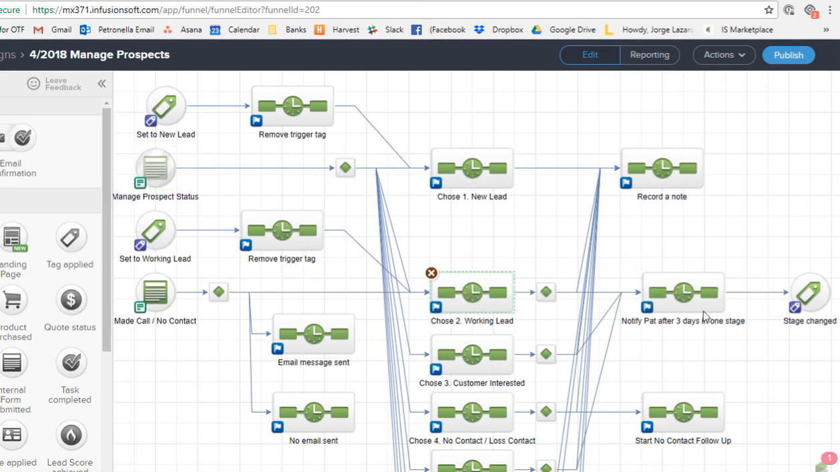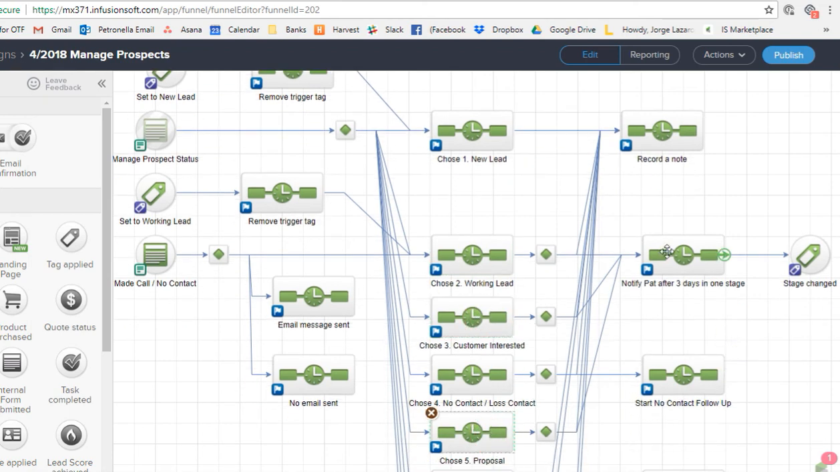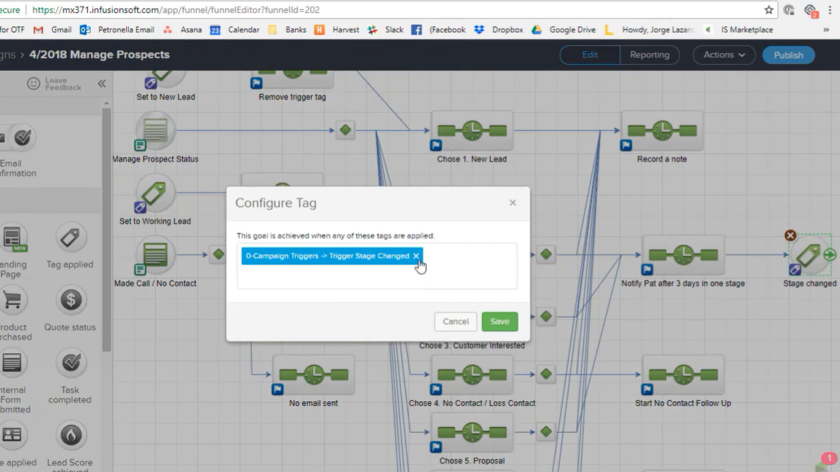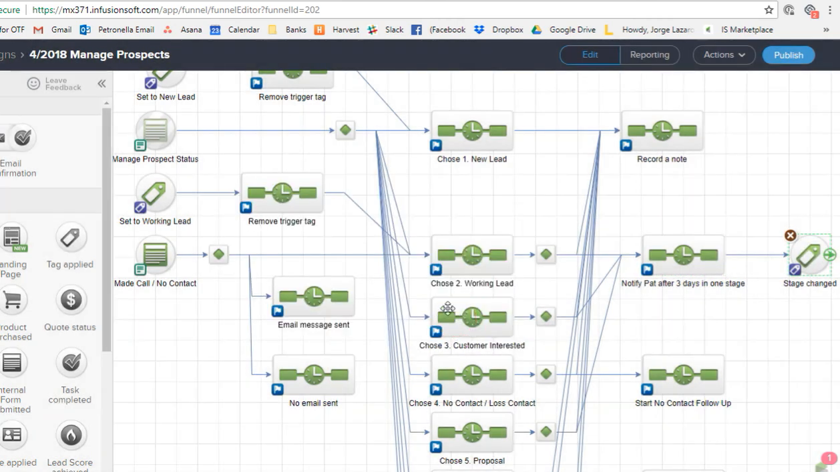And then this is just that the manager gets notified 3 days later if it stays too long in that stage. So anything that's working, customer interested, or a proposal, we want to make sure that within 3 days the sales manager gets notified. And then we do have this stage change tag that anytime there is a stage change, and that's notified every time this form is clicked, we want to make sure that we pull people out of here so that the manager isn't notified incorrectly. So we've created a loop in here where people are stuck in here, but if there's a stage change, it pulls them out so that they can be pulled in again.